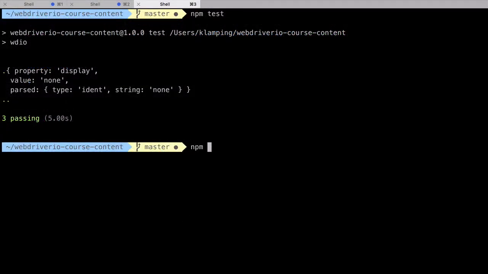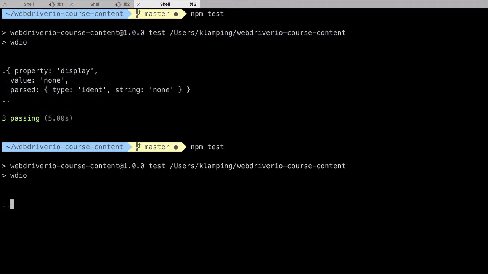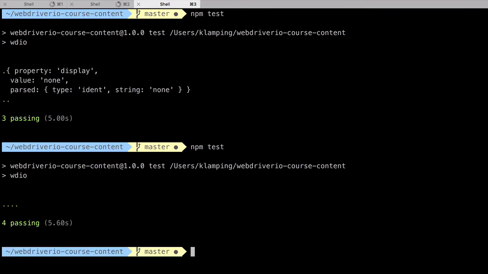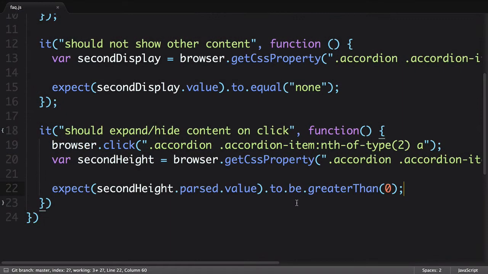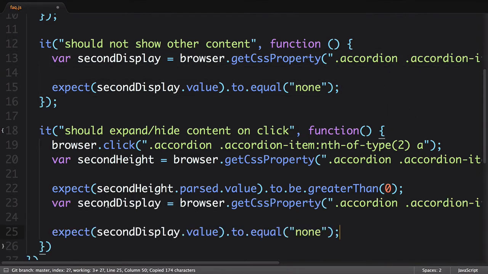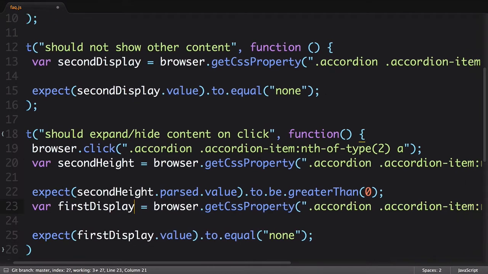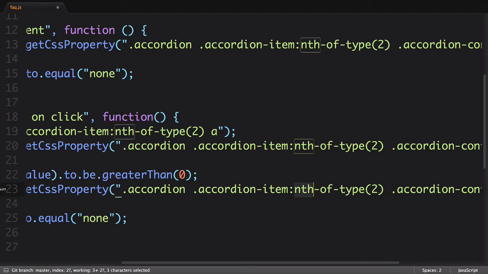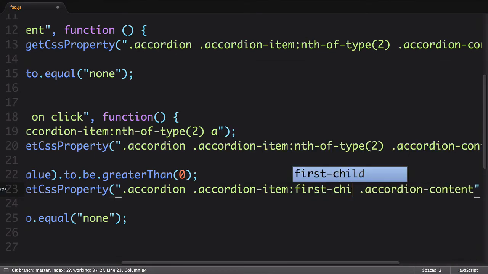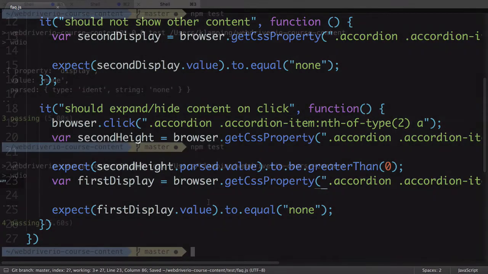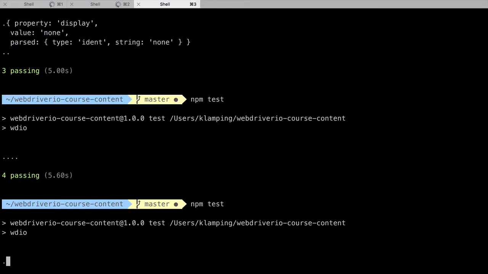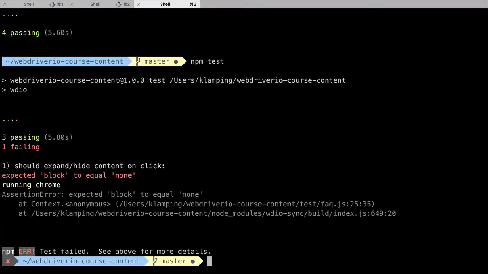With that, let's run our tests. Seems to be working. Let's make our test a little more robust by checking the display of the first item. We'll duplicate the check we wrote in our previous test, updating our selector and our assertion to validate the display does not equal none. Again, we'll run our tests. What happened? Did the first content not collapse?